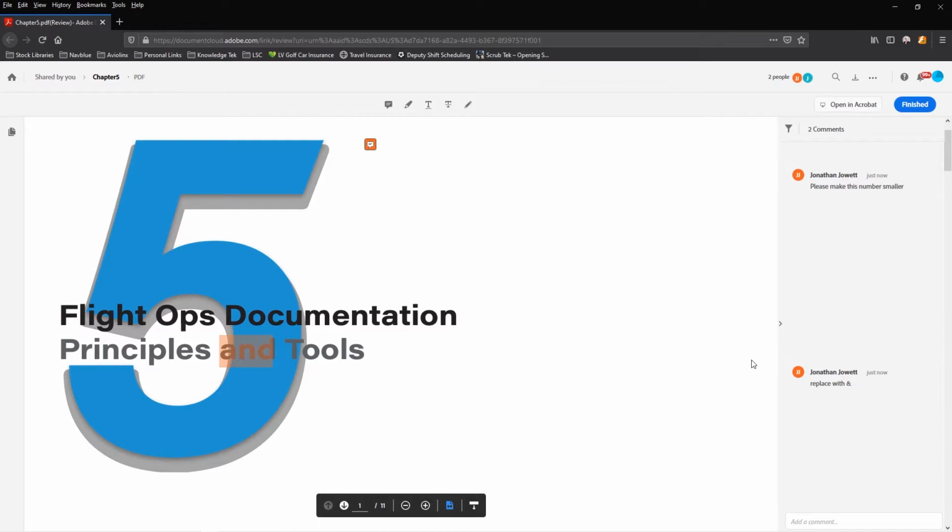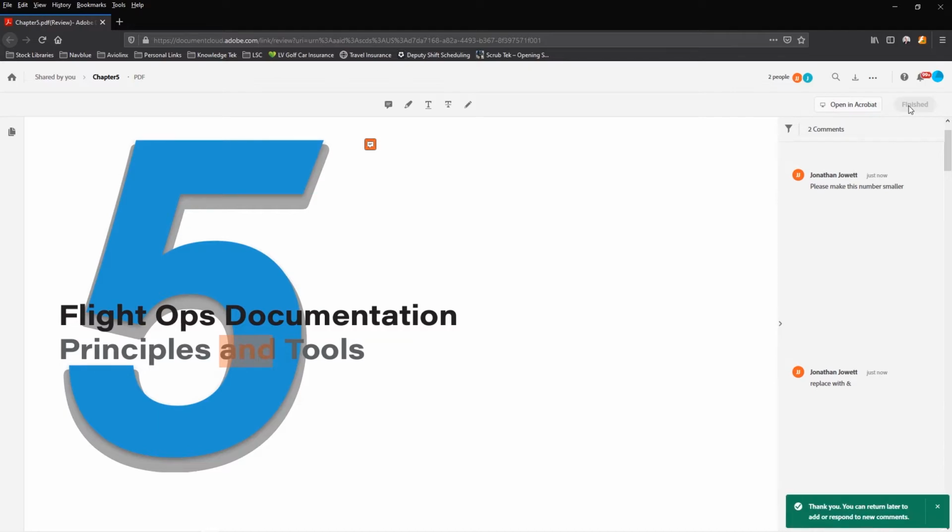The idea is the reviewer would work through the whole document here, but that's not so interesting for you. So I'm going to now click the Finished button. And the next thing we'll do is look at how we can now import those comments into InDesign.